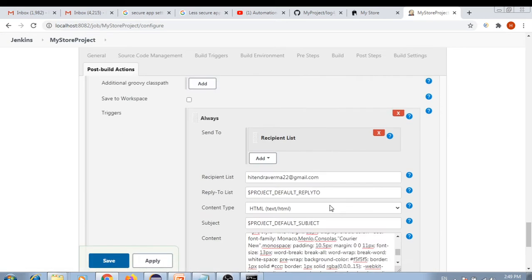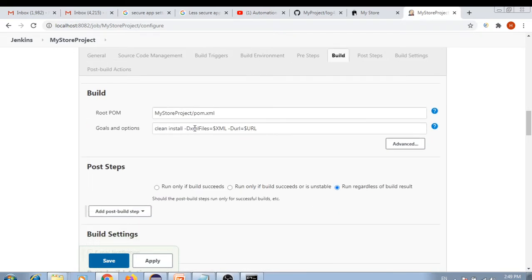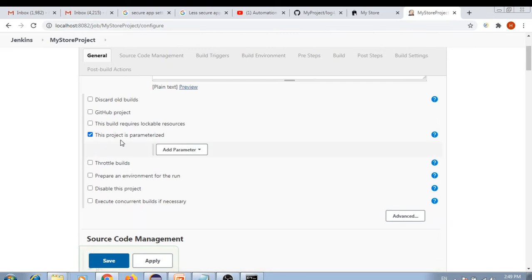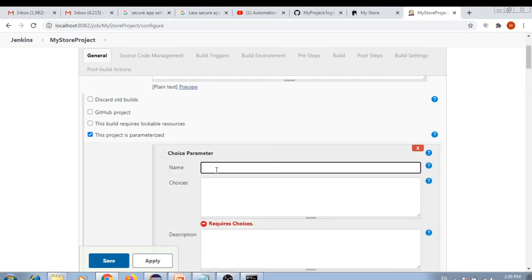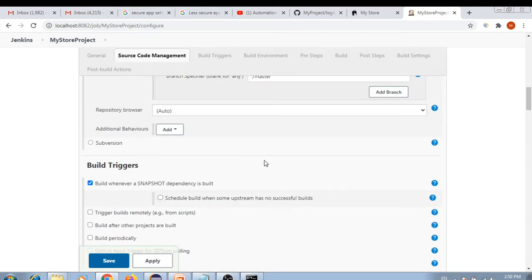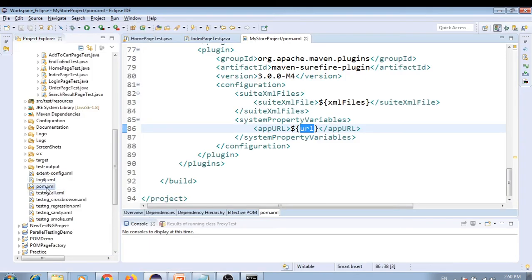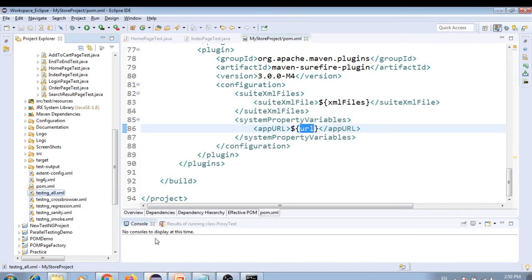Now it is done. Now at the top we need to specify the parameterization which we have set up over here, these XML files and this URL. This project is parameterized, so we'll add the parameters. First I'll select choice parameter, and I'll give XML as the name. This name should match this one. Similarly for URL as well. So for XML, what are the different XMLs we have? These are the different XMLs we have, so just copy all the XMLs there.